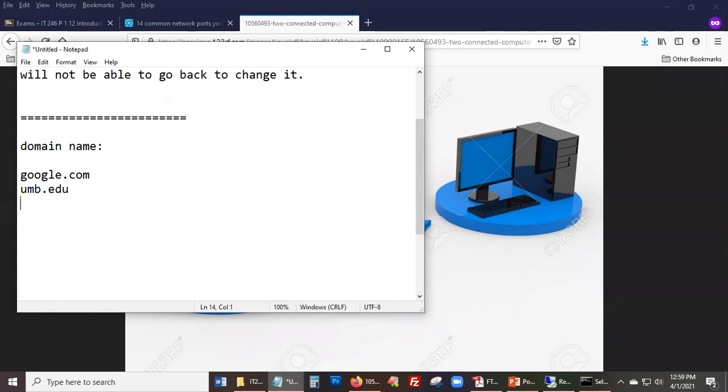Okay? So that's one. You've got umb.edu, Harvard.edu, all kinds of domain names out there. So it can be a .org, .edu. Those are all domain names, right? The website name is generally the domain name.